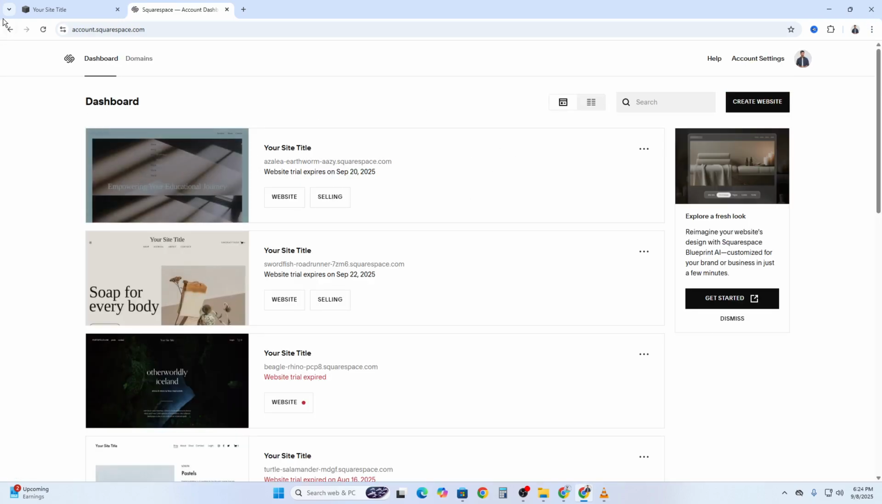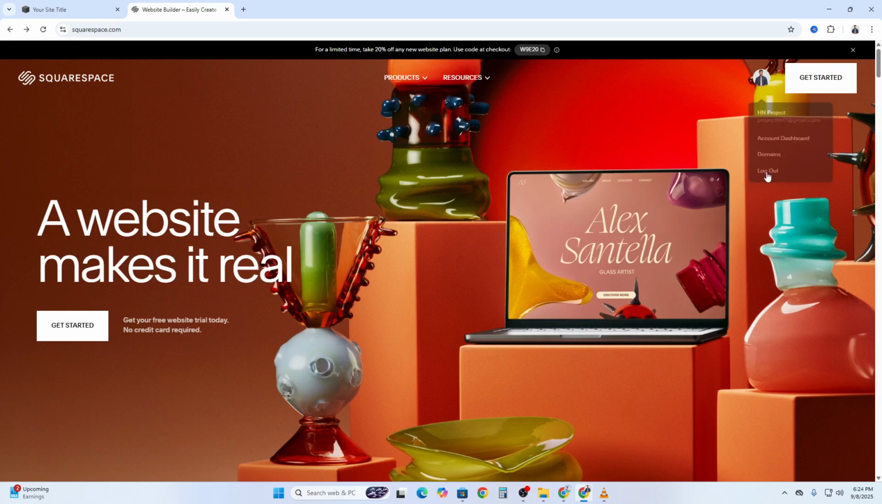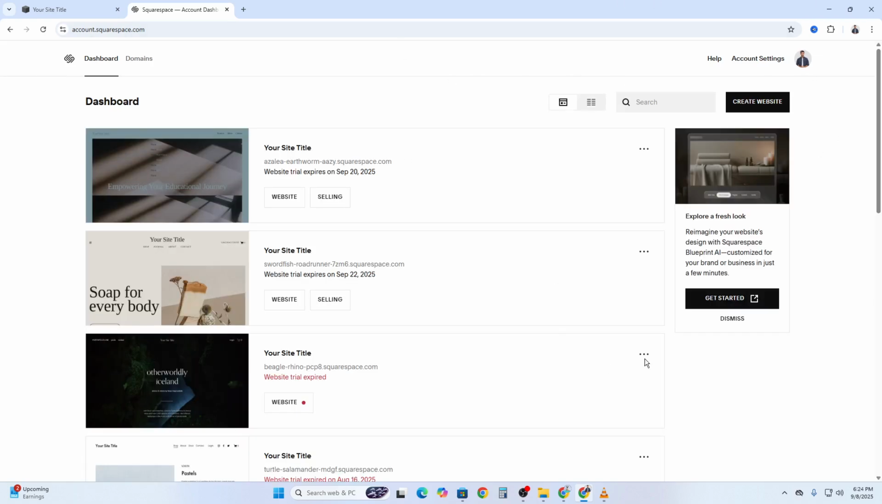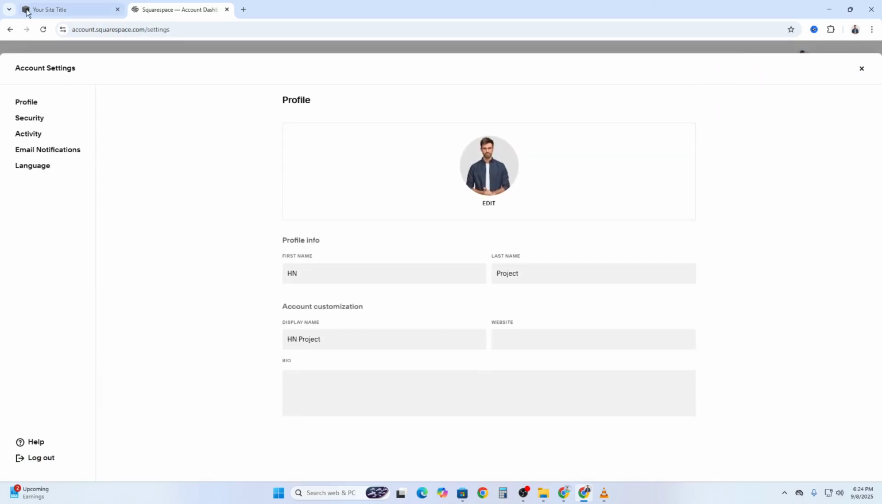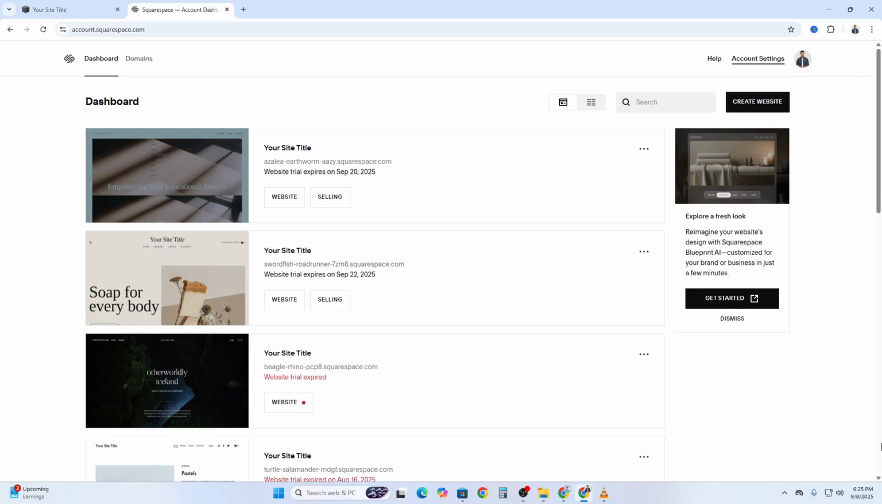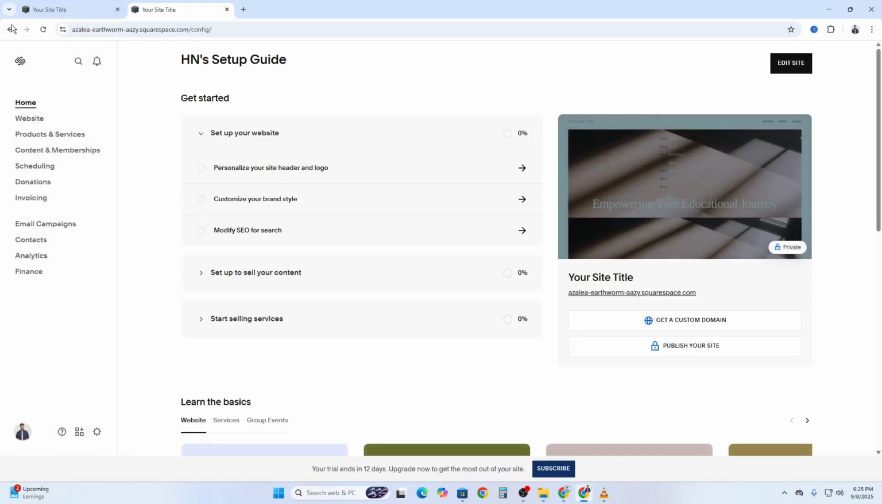If you'd like, you can choose Continue with Google for a quick and secure way to access your account. Just be sure you're using the Google account connected to your site. Once logged in, select the website where you'd like to update the payment details. If you manage multiple sites, double-check that you're in the correct dashboard.